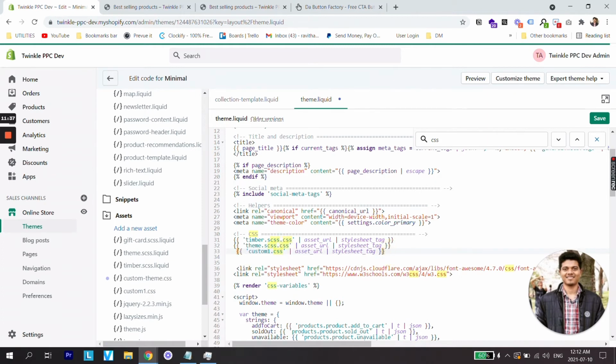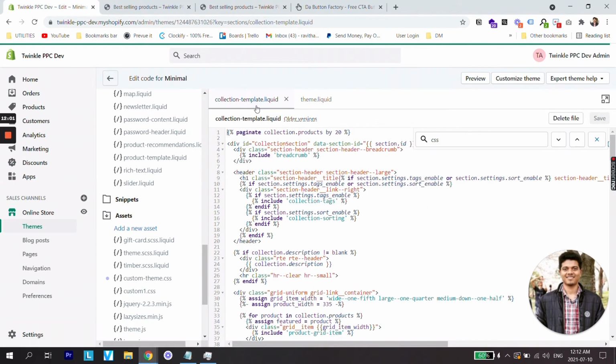I hope this is not too fast, and if you are still confused about anything, you can just go back to the video and watch it again. So once the style sheet has been pasted, click on save. Now again go to collection template.liquid file.